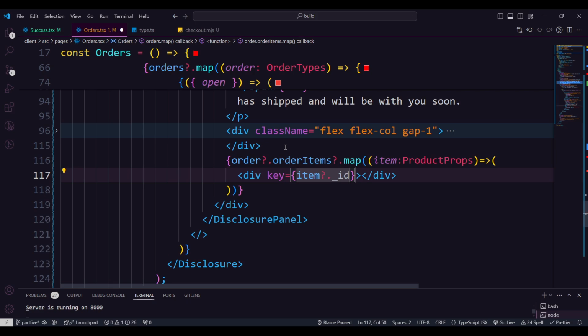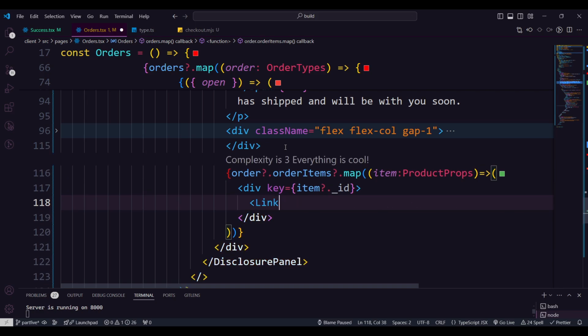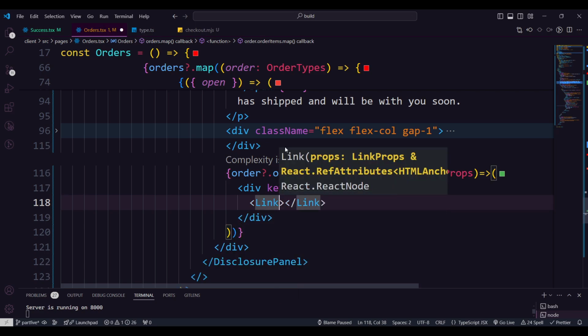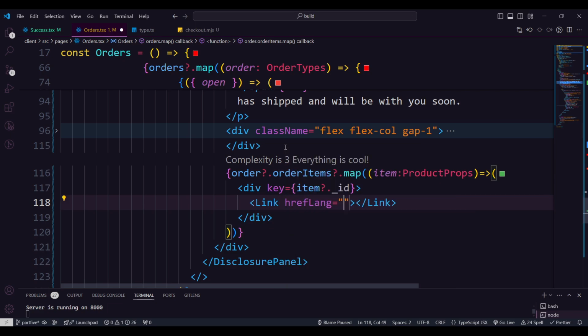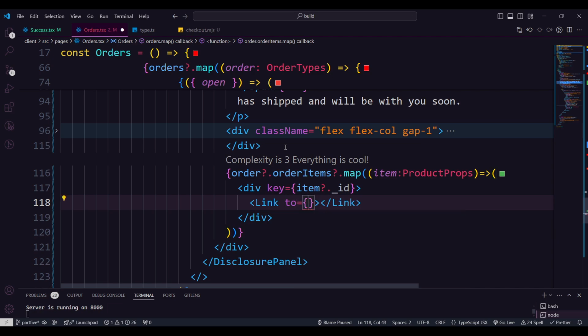And now in that div, let's pass a link parameter. So in that link, I'm gonna pass the image. So once we click on the image, it should be taking us to the screen of that particular product. For that link, I'm gonna go with the backtick. It will land directly on the product, and also it will pass that item.underscore id.